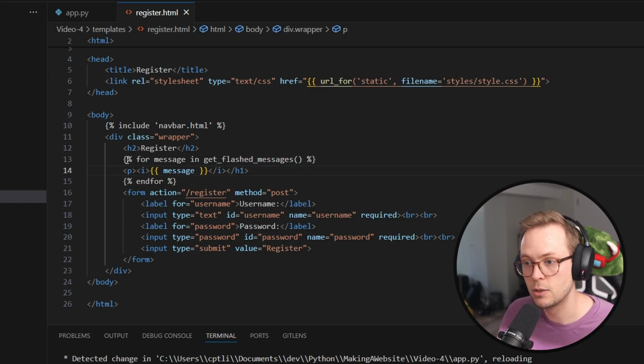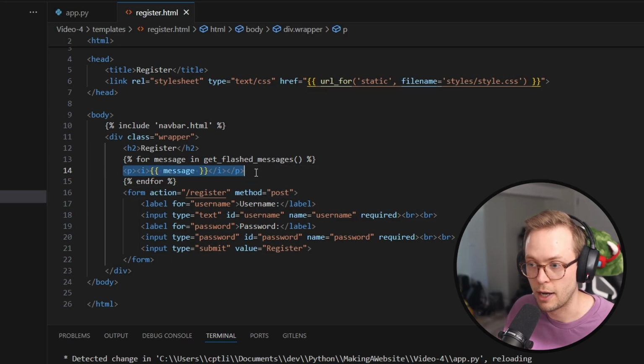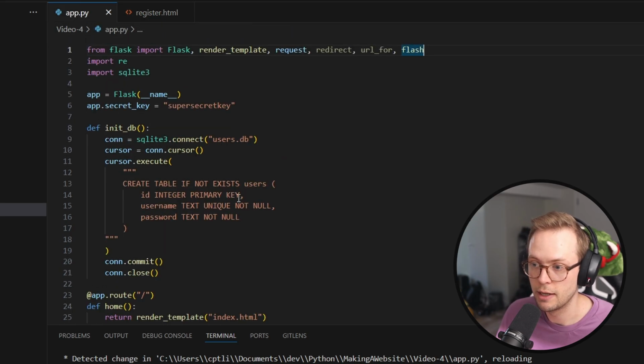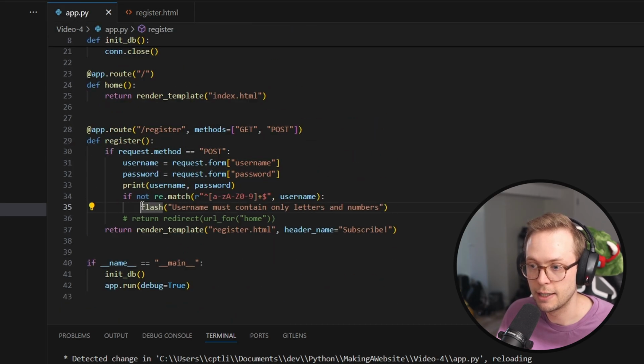And then for each of them, we're going to print it out within a new, I don't know why we have an H1 here. This should be a P. Within a new paragraph. So now we are going to print that message, and then we're going to end the for loop. So for every message that is within this flash, then we're going to do that. Now, flash, again, is this.